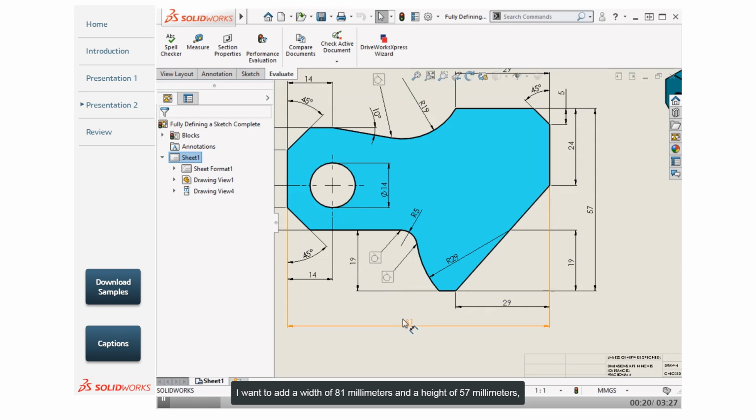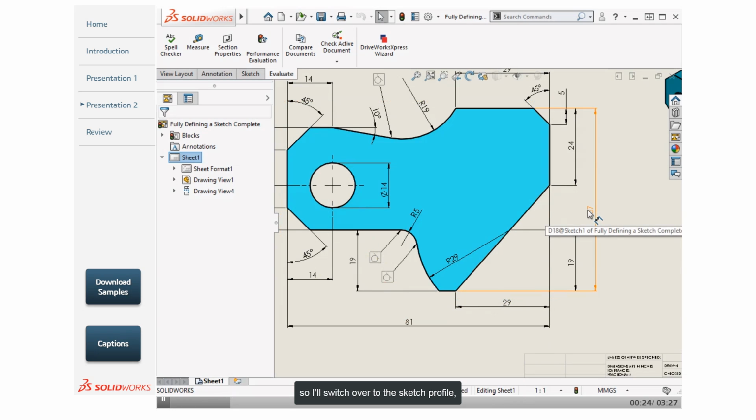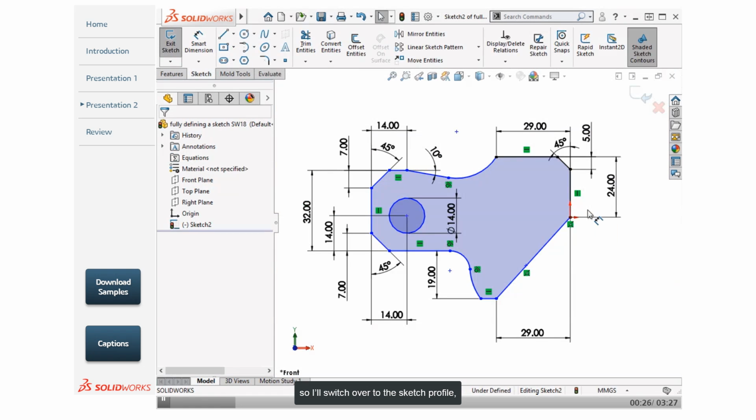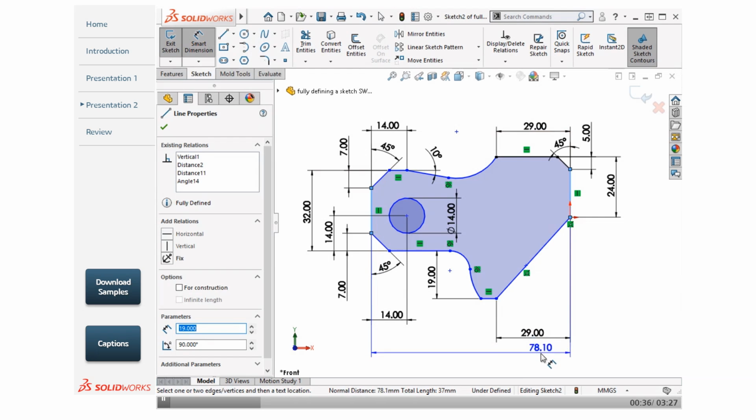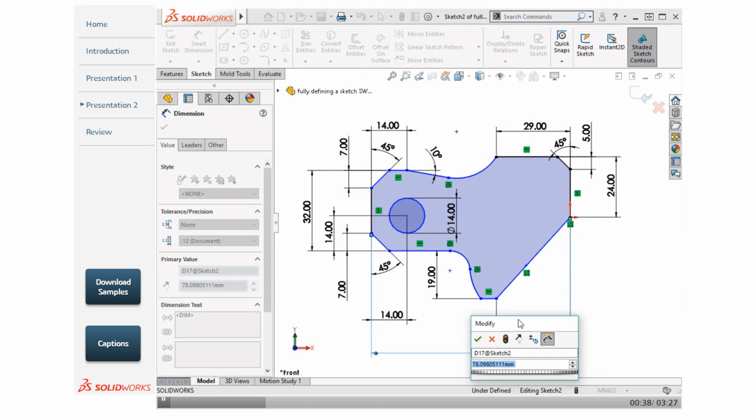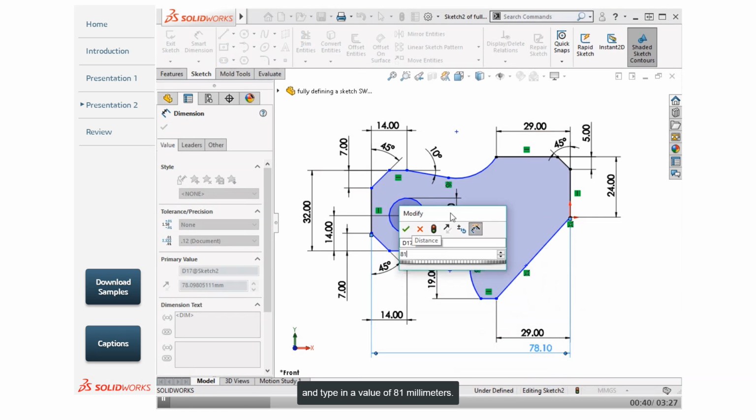I want to add a width of 81 millimeters and a height of 57 millimeters, so I'll switch over to the sketch profile. Activate the Smart Dimension tool. And to set the width of the part, I'll click on the vertical line on the left and the vertical line on the right, and type in a value of 81 millimeters.